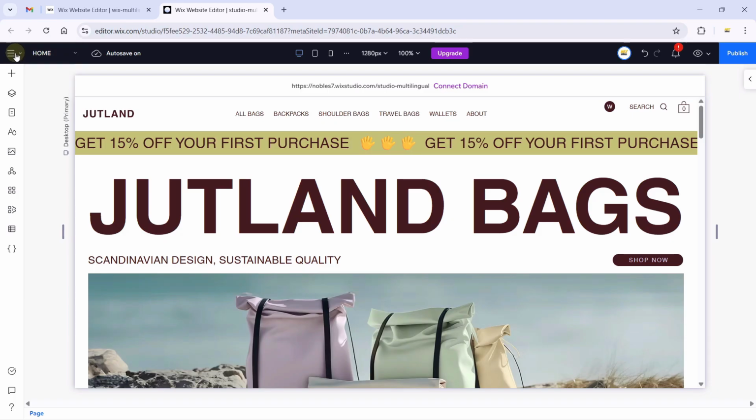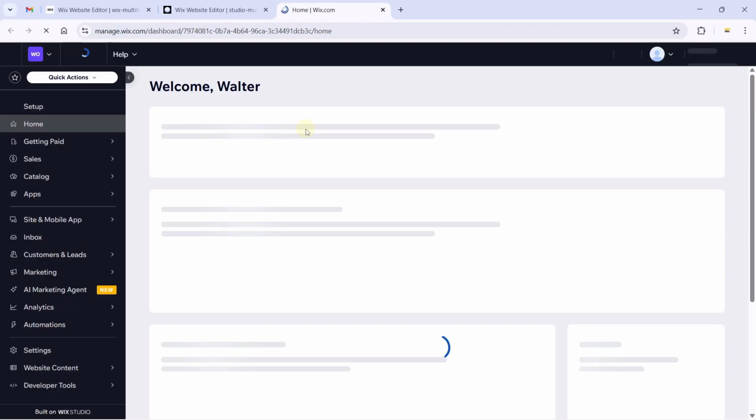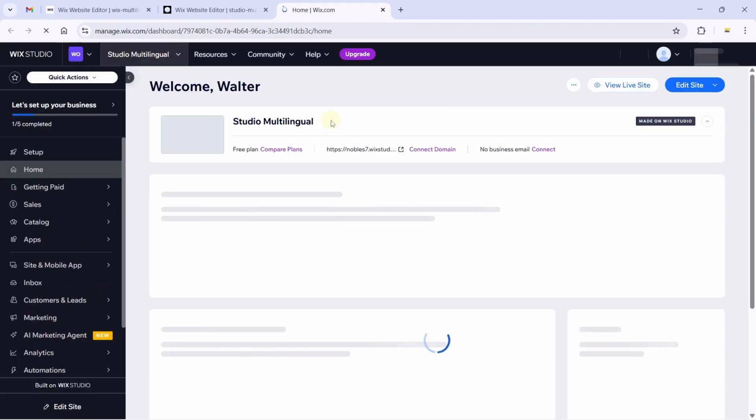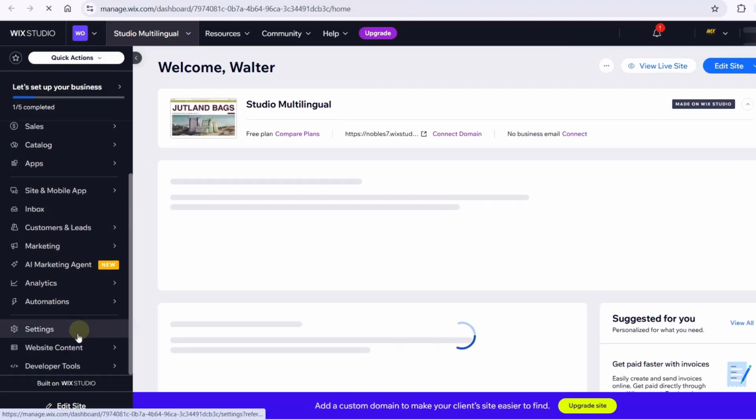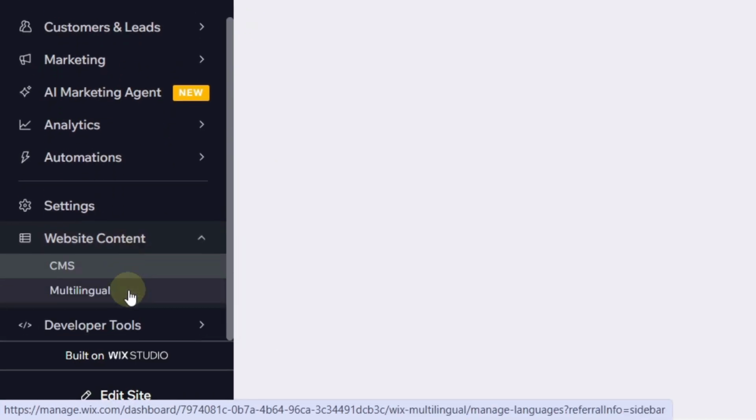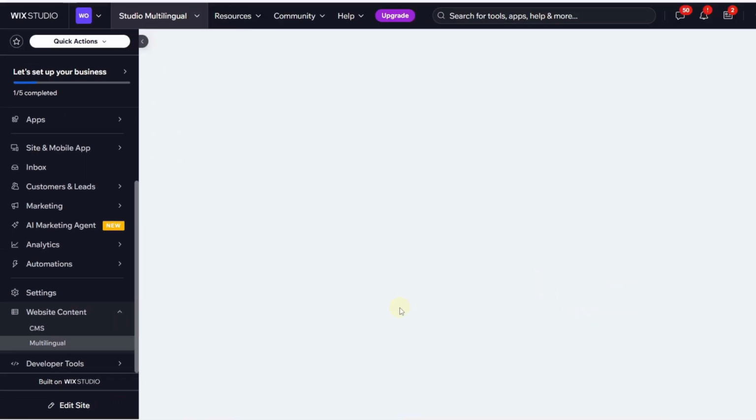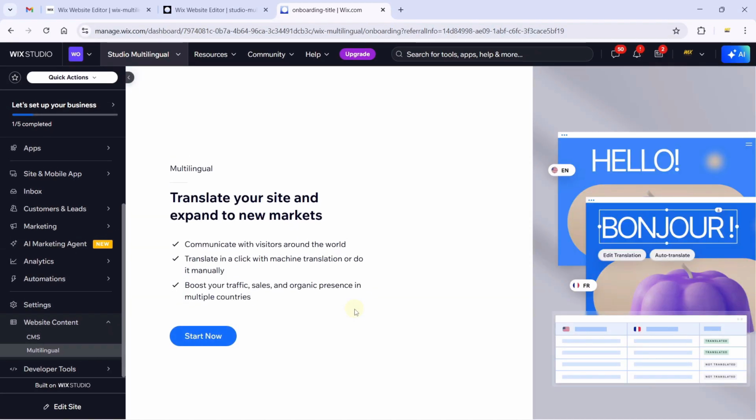All right, so let's head over to our dashboard here. You can click on the dashboard menu to head straight to your Wix Studio dashboard or your Wix dashboard. Now we're going to again head over to the Wix website content and click on the multilingual, and once we get to the multilingual, we're going to go ahead and start our multilingual application. Now go ahead and click on start now.